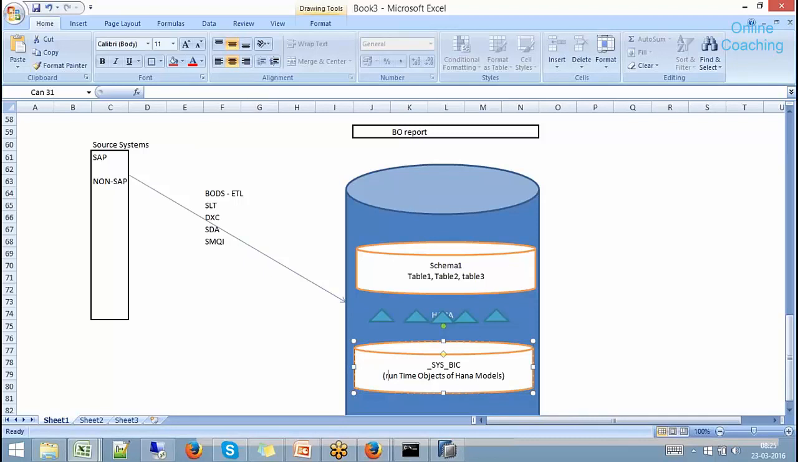Content will have only design time objects, catalog will have runtime objects. Yes, that's all. Okay. Sir, one doubt here.